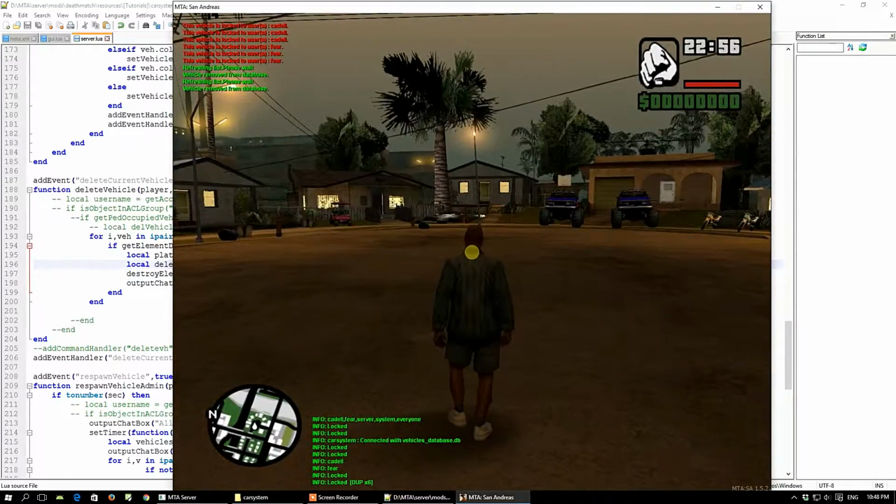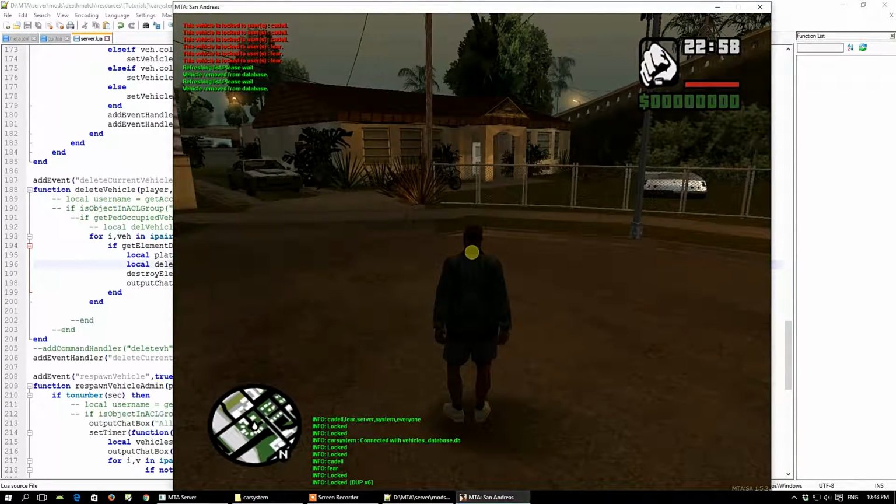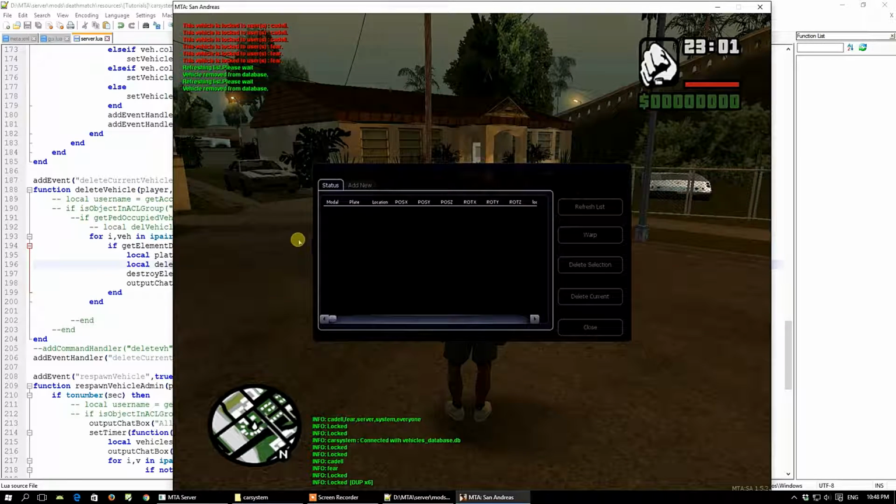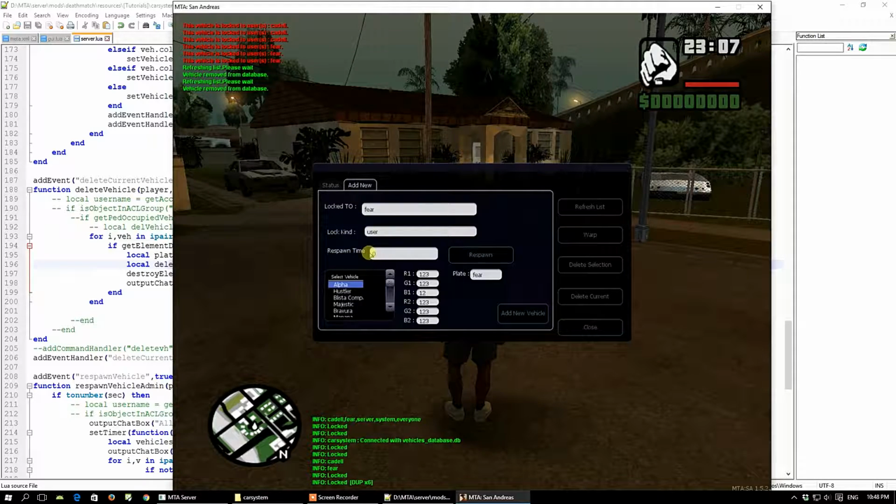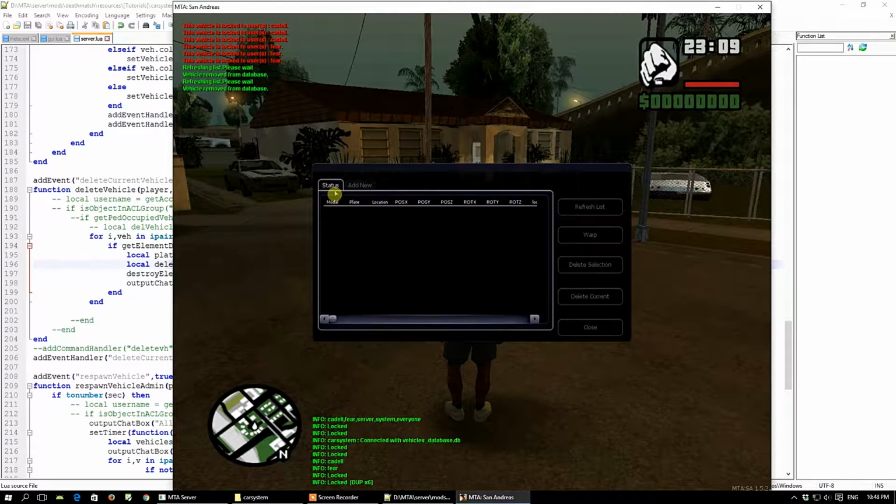Delete. Okay guys, now we are done with the car system using commands as well as implementing a full interface in it. Hope it will help you in learning and developing more about your server.